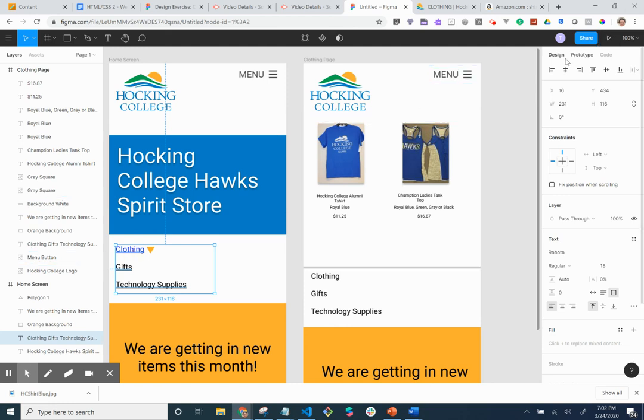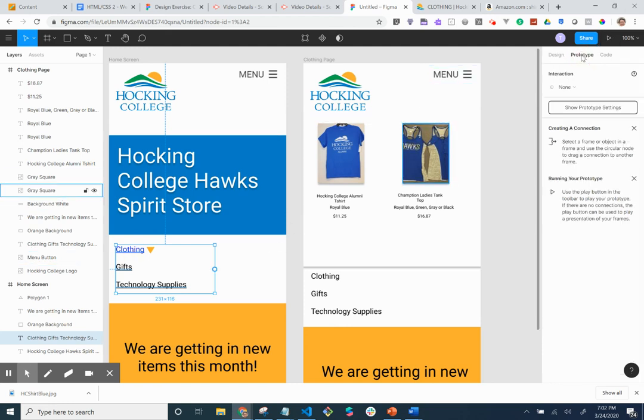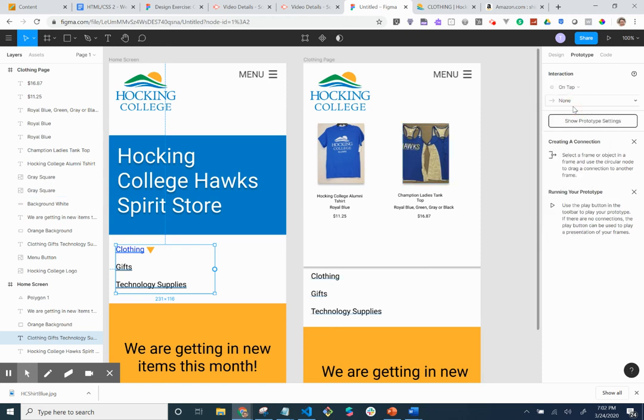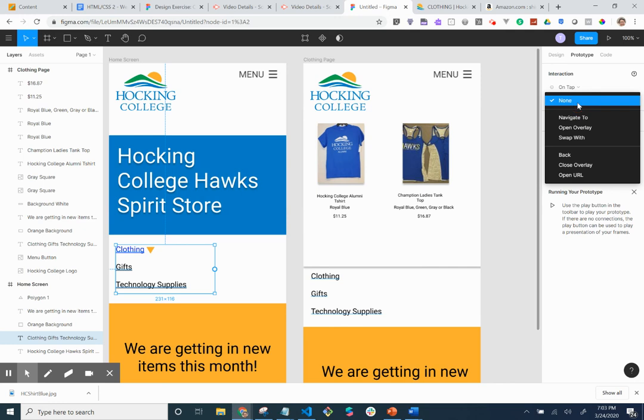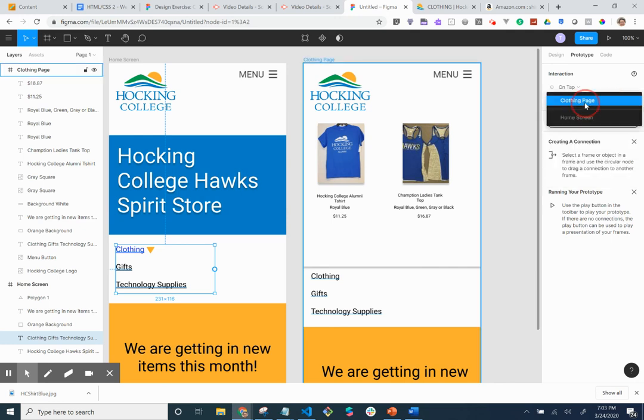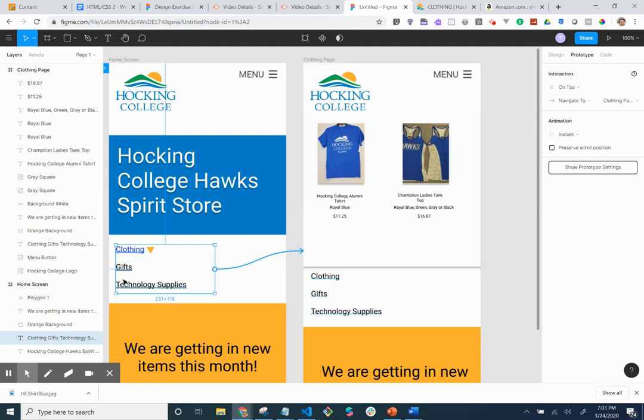But the way it's going to work is once you click on that and you click on prototype, it's going to show an interaction. So the interaction is whenever it's on a mobile, it's not going to be mouse or anything like that. It's going to be, I think, on tap. And it's going to navigate to the clothing page. And you can see that line. Yeah, what I should have done is done these separately. But that's okay for our purpose. And it's going to go to this page.